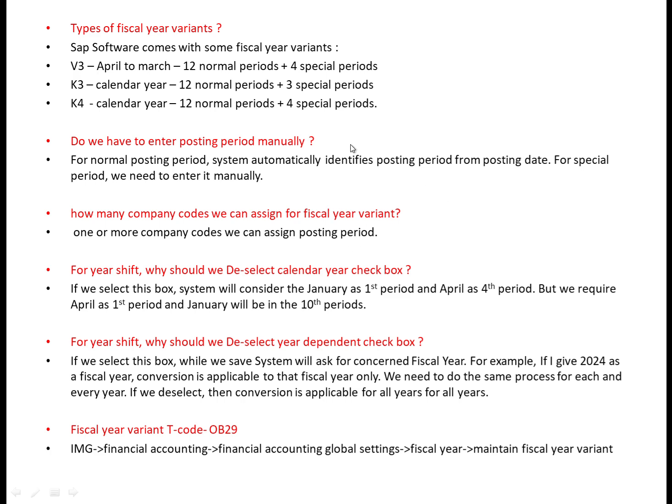And normally, how many company codes can a fiscal year variant be assigned to? You can assign one or more company codes. For a lot of company codes, the same fiscal year variant will be used, based on the company requirements.